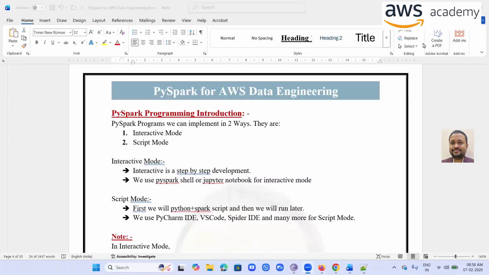Let's continue. As a part of PySpark for AWS Data Engineering, in this session, we are going to discuss PySpark programming introduction. In PySpark, we can write programs in two ways. One is interactive mode, second one is scripting mode. Understand what is interactive mode and what is scripting mode.